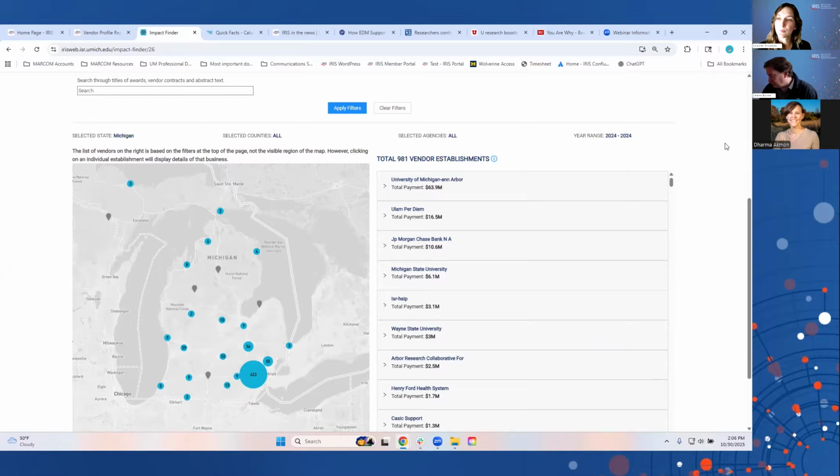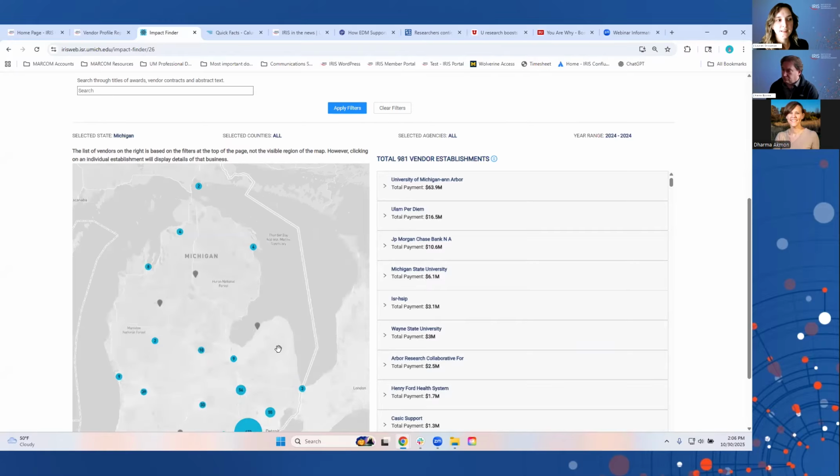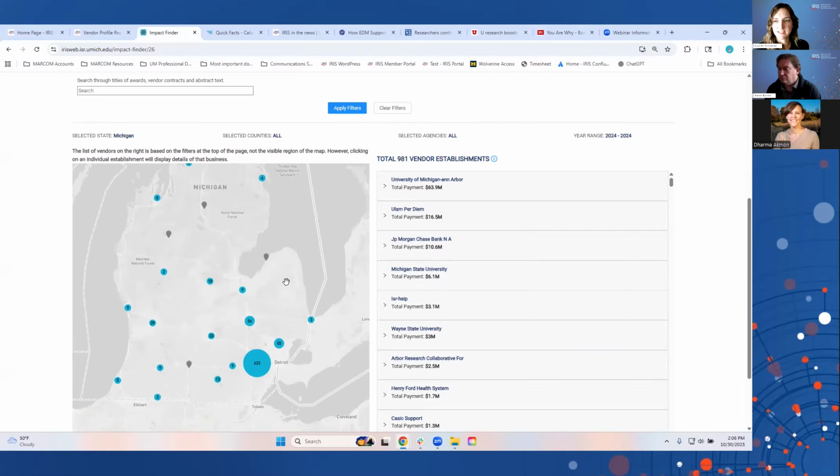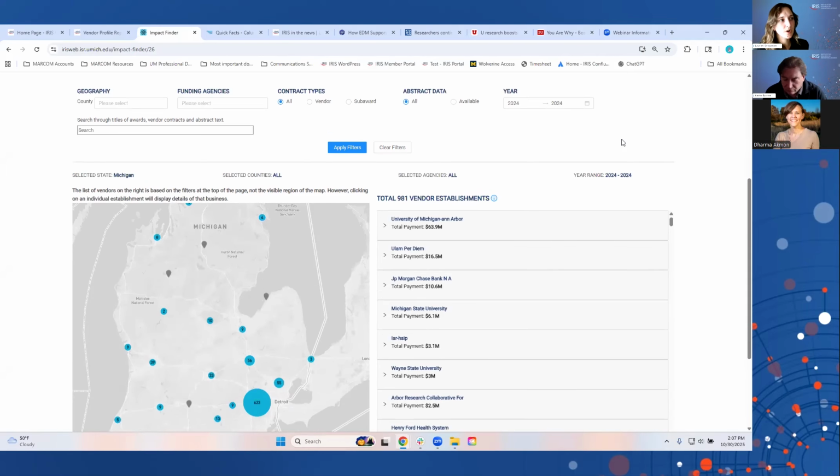So this is not a report, but this is an interactive map-based tool that lets you find out some really interesting things. So if you're working on communications and you want to find a vendor impact story, you want to learn more about the footprint of your research in your state or in another state, this is a really great tool.